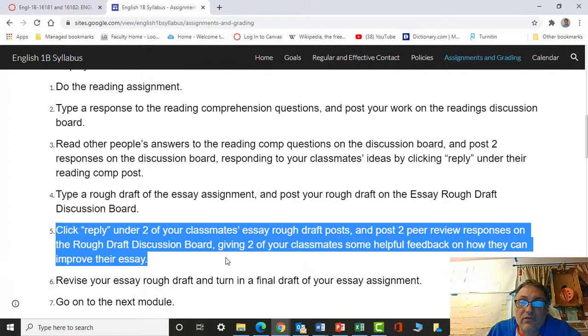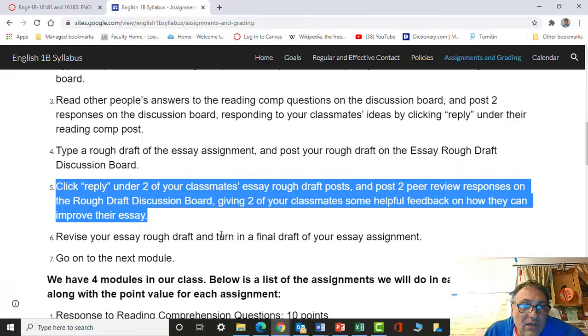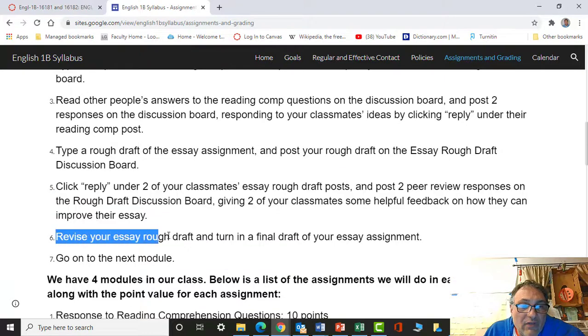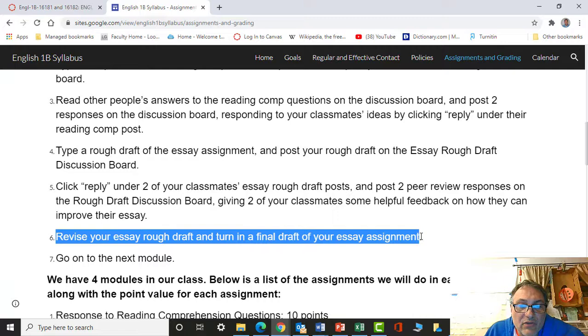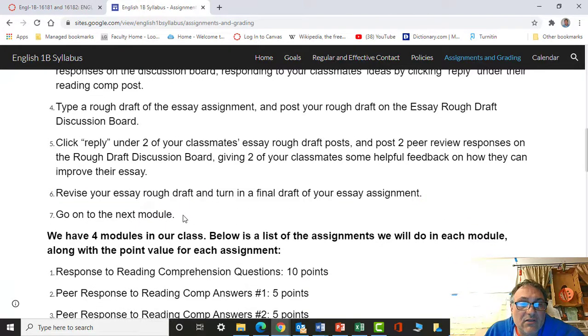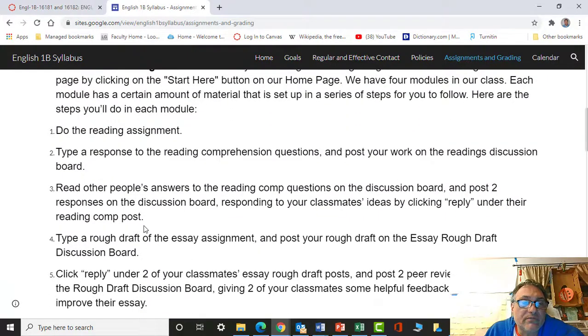And you do that for 2 rough drafts, at least 2. You can do more than 2 if you want, but at least 2. Everybody has to post responses to at least 2 rough drafts on each discussion board. And then you revise your rough draft and turn it into a final draft. And you turn in the final draft and then go on to the next module. So that's going to be the structure of each module.